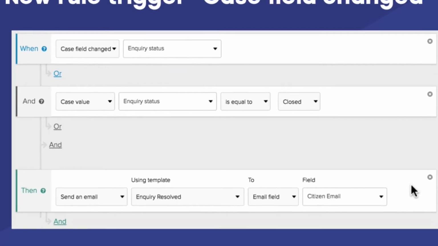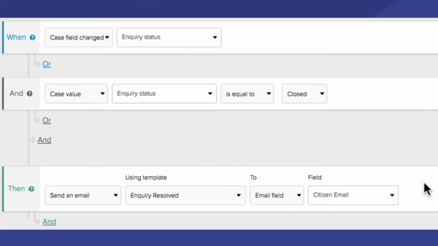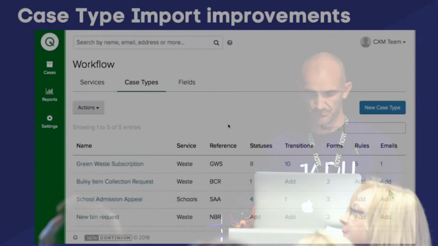So here we've got a particular trigger for if the inquiry status field is changed, and is changed to a value of closed, then we're going to send an email back to the customer. So you'll be able to use this for any future integrations that are providing that two-way update capability.